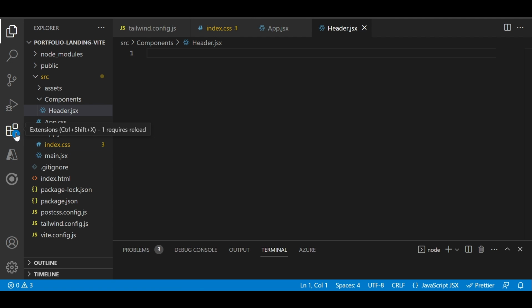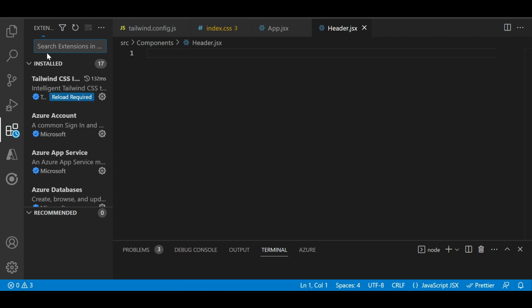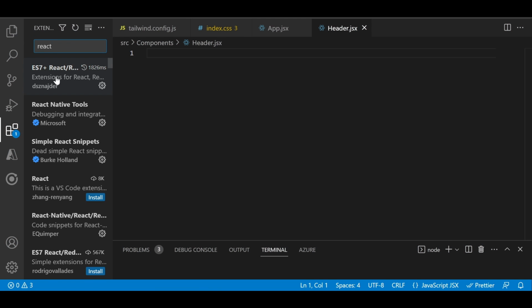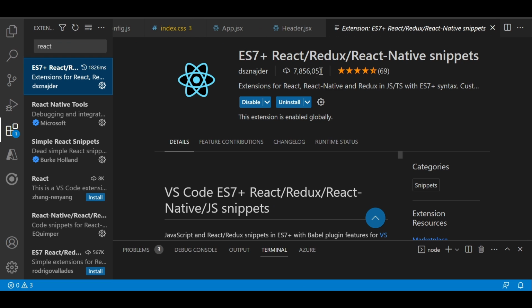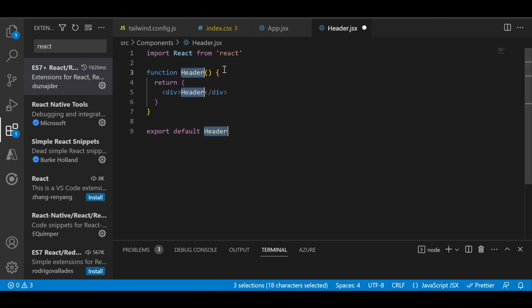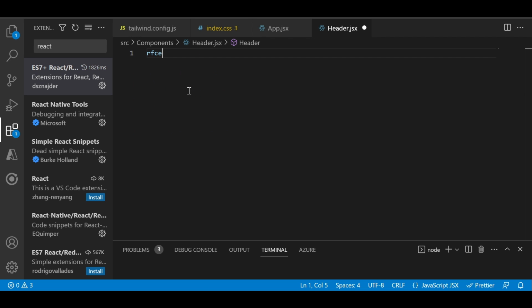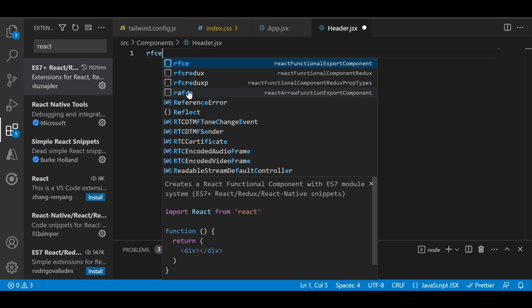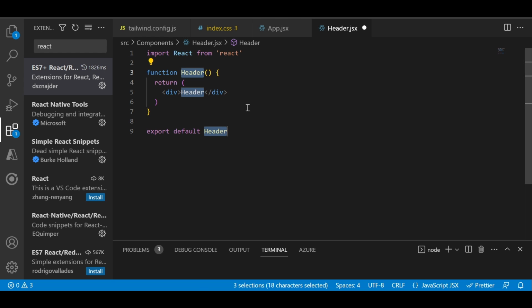Now in VS Code we have one extension called React. If you type React, you will see this extension called ES7 React/Redux/React Native snippets. Install this snippet, which will help you define the default template for our application. If I just type RFCE and enter, you will get this default template. So make sure you install that one.